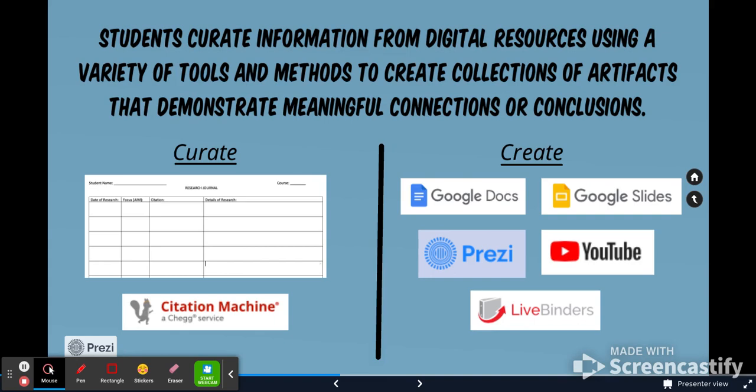I thought it was a great way to organize all my sources. It provides the date of research, the aim of the article, the citation, which you can use Citation Machine for. That's something students can use to help with citations, and then all the details of the research.